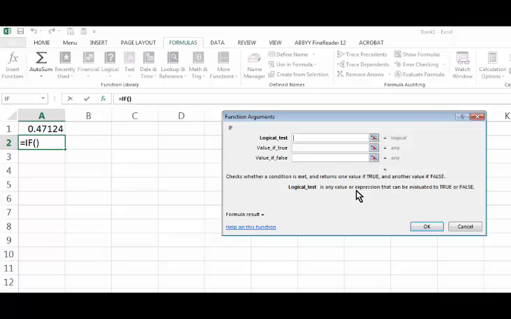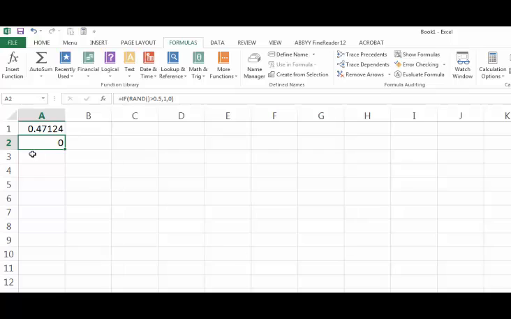And then the first argument will be the value of the random variable that we used in the first step. And we want to check if this value is larger than, say, 0.5. 0.5 corresponds to a fair coin. So if this is true, then the value supplied should be equal to 1. If this is wrong, the value supplied should be equal to 0. And then say OK. Okay, so right now you can see 0, and this value is random.